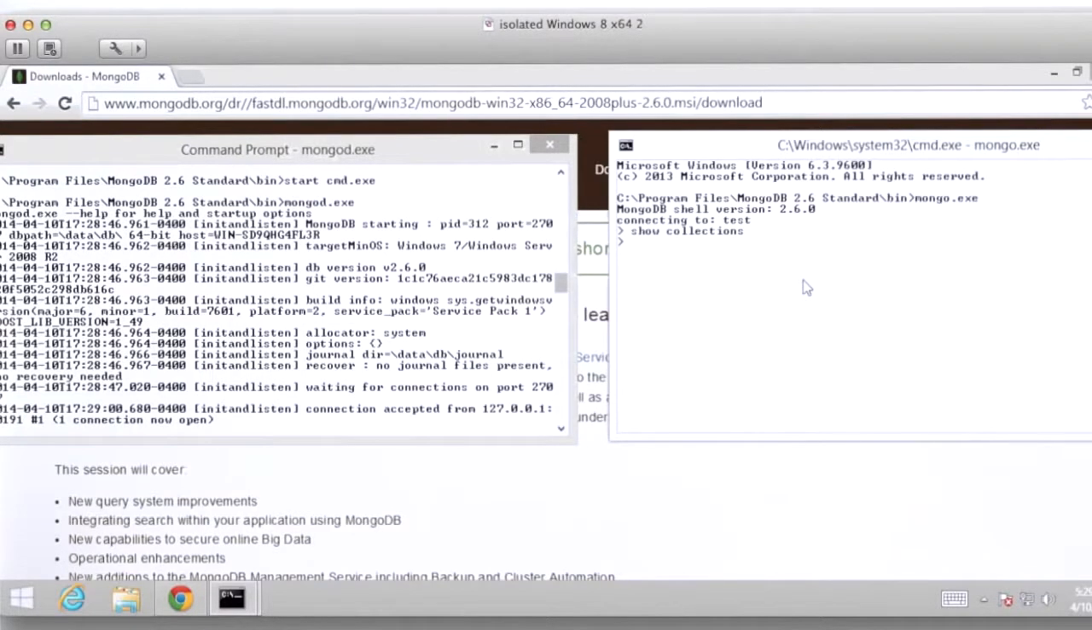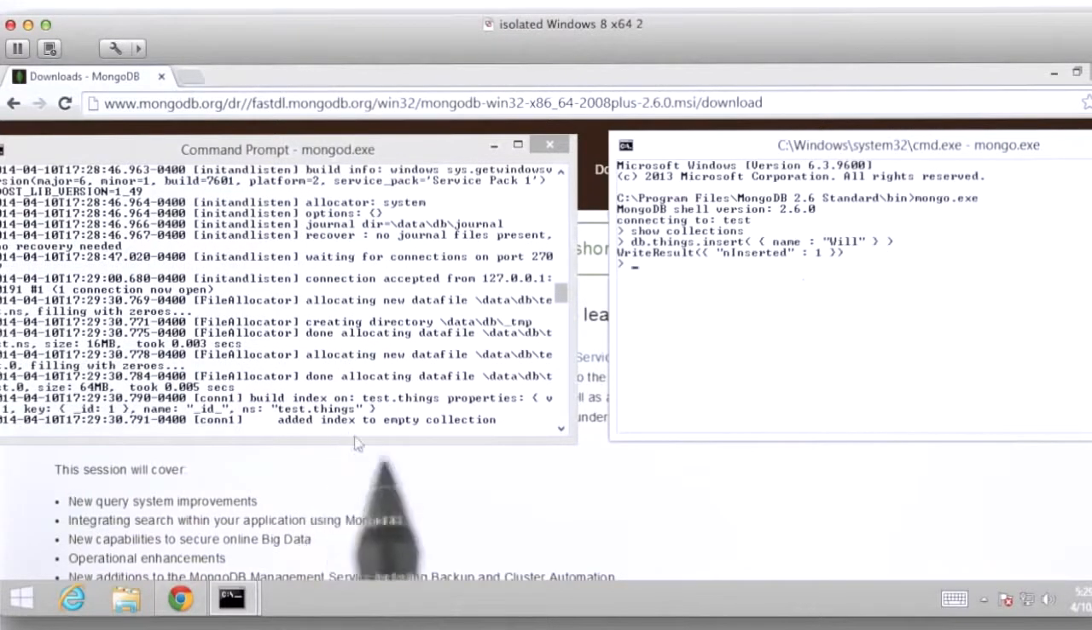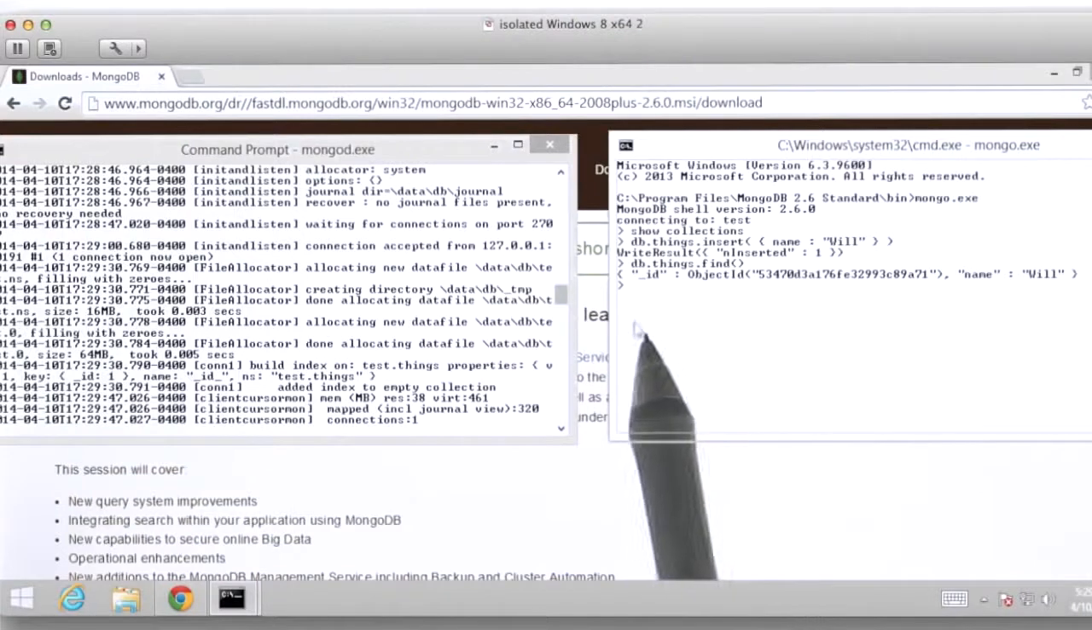So let's assume a collection and insert something. The log recognized that we did something, and the shell has acknowledged that I've inserted one document. Let's see what it looks like. Here we go. Name Will, and it's created an _id for me. At this point, I'm ready to move on with the class.